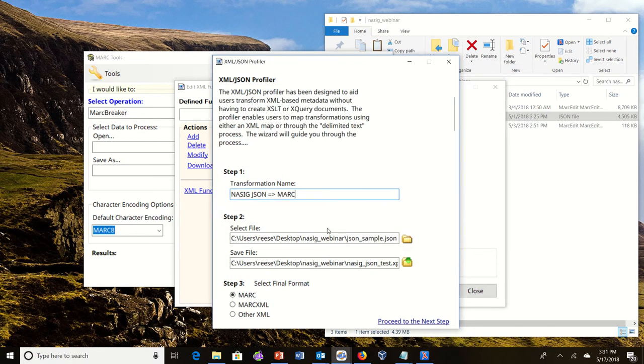So we have our file, and we're going to say what the final output is going to be. The final output of this is going to be Marc. So we're going to go from JSON to Marc. I'm going to make this really explicit. So then we go to our next step.